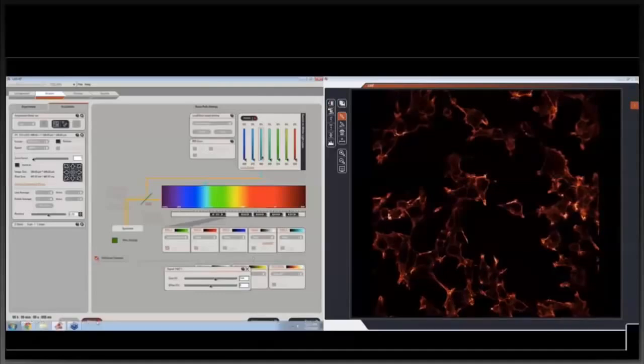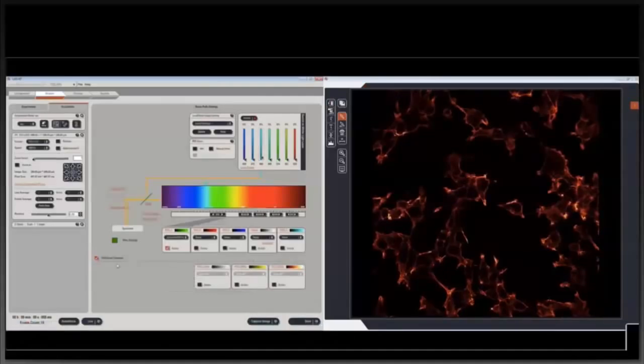You don't want your gain too high, because what gain will do is it will increase the signal, but it will also increase the noise. Okay, so we have an image. Now we want to look at how this image is actually being created. This is coming back to that scanning part that we talked about in the presentation.